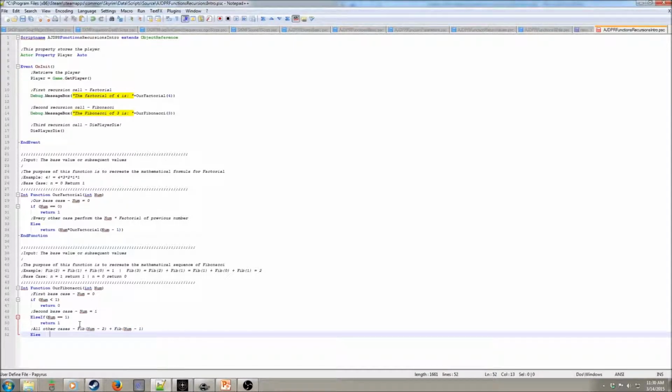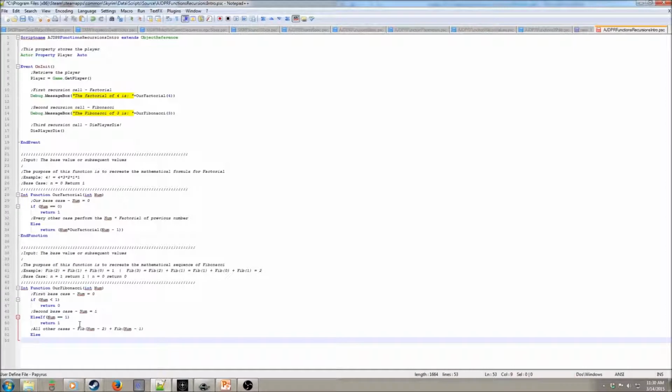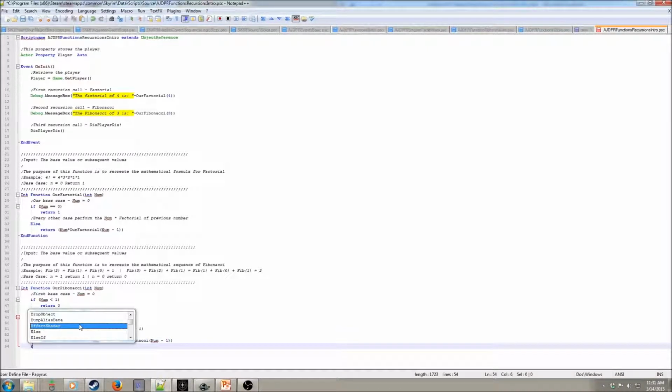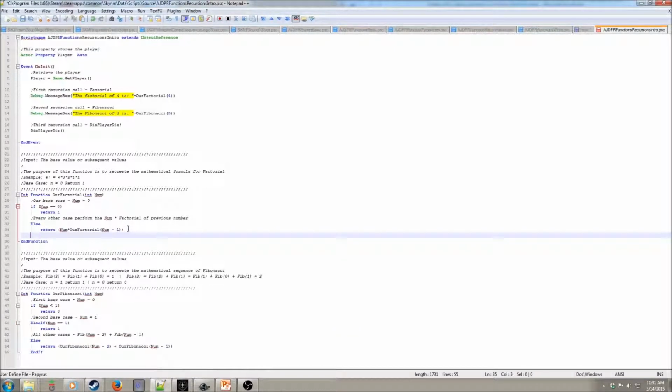In all other cases, we're just going to add the values together. So return our Fibonacci of num minus 2 plus our Fibonacci of num minus 1. Okay. And then we want to end if. Oh, we forgot that up here. Okay.